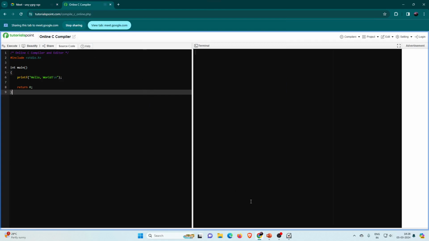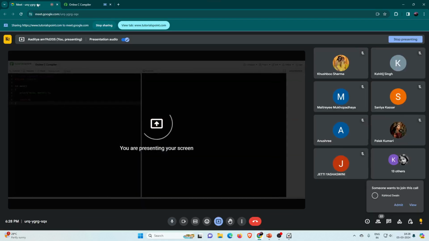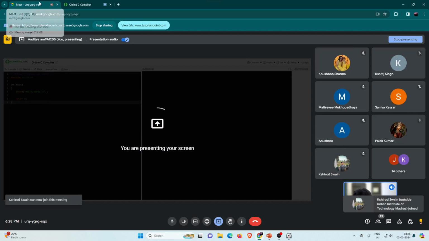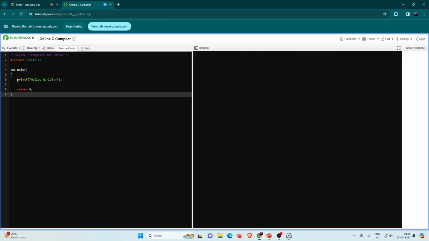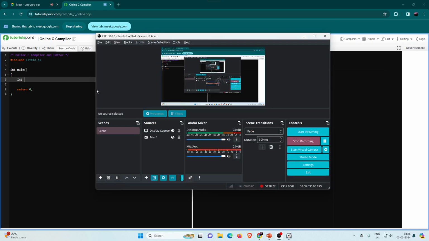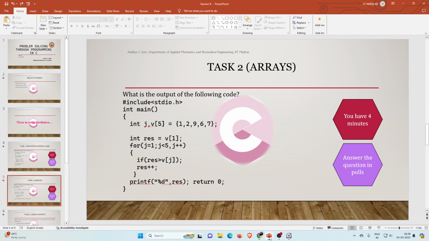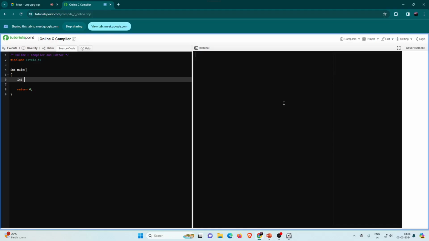Since that compiler was causing some issues, I will just use a new compiler here. For some reason I can't copy it from PowerPoint and paste it, so I have to manually write it. I don't know why it is that way, but let's just carry on.